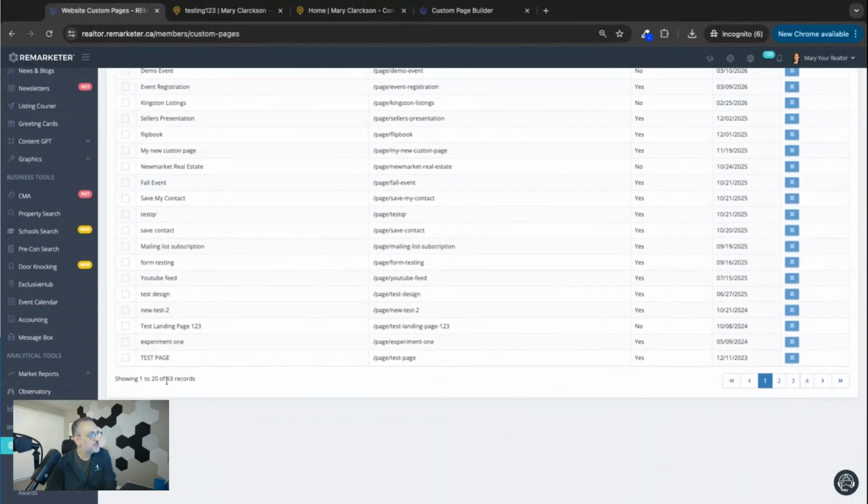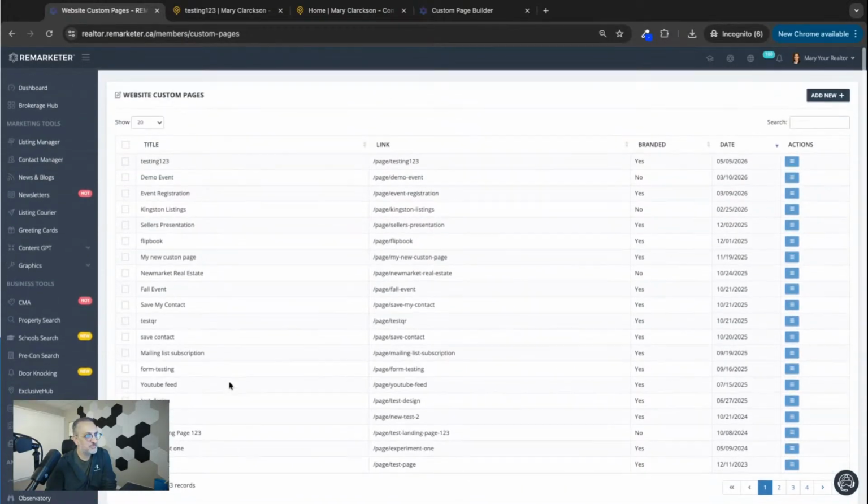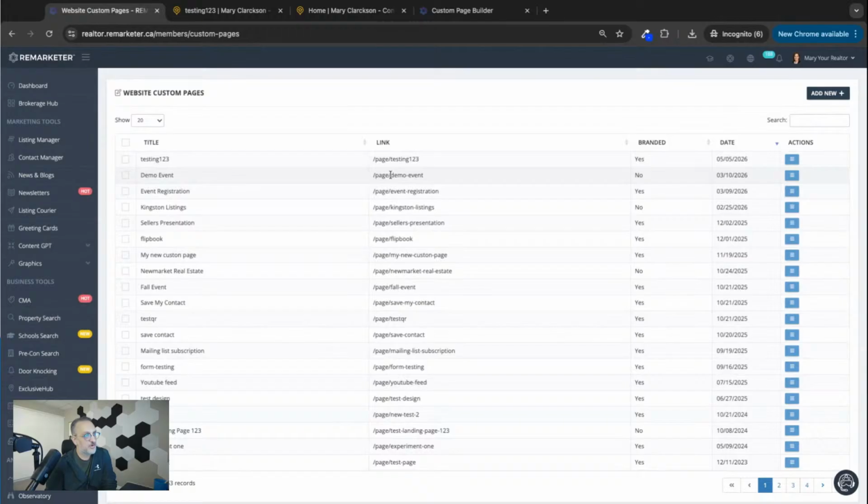Right now, I have 63 custom pages available on this account, most of which are tests and stuff that we've been playing around with over the years. But you can start building these custom pages as well. There are four columns here, which you can see: the title of the custom page, the link of the custom page, whether it's branded or not, which I'll explain and show you, and the date it was created.